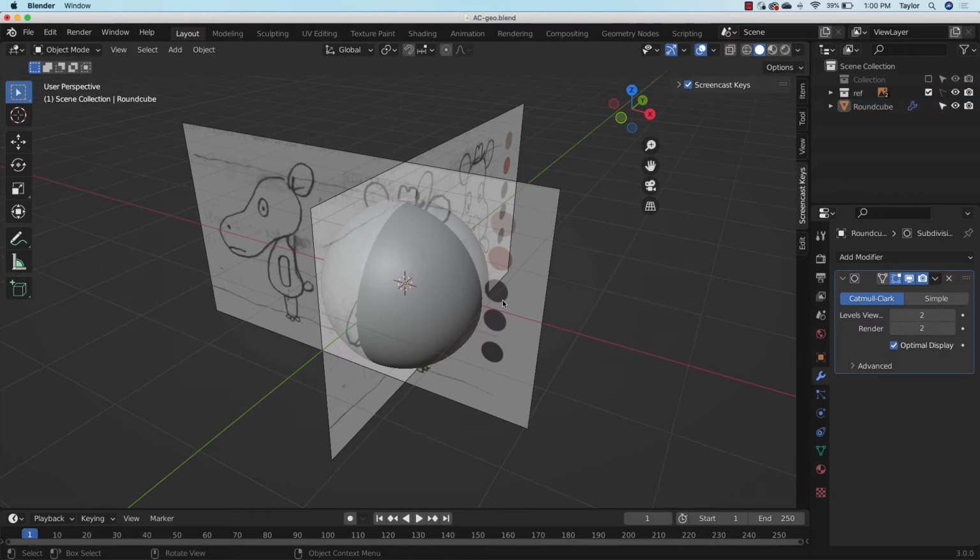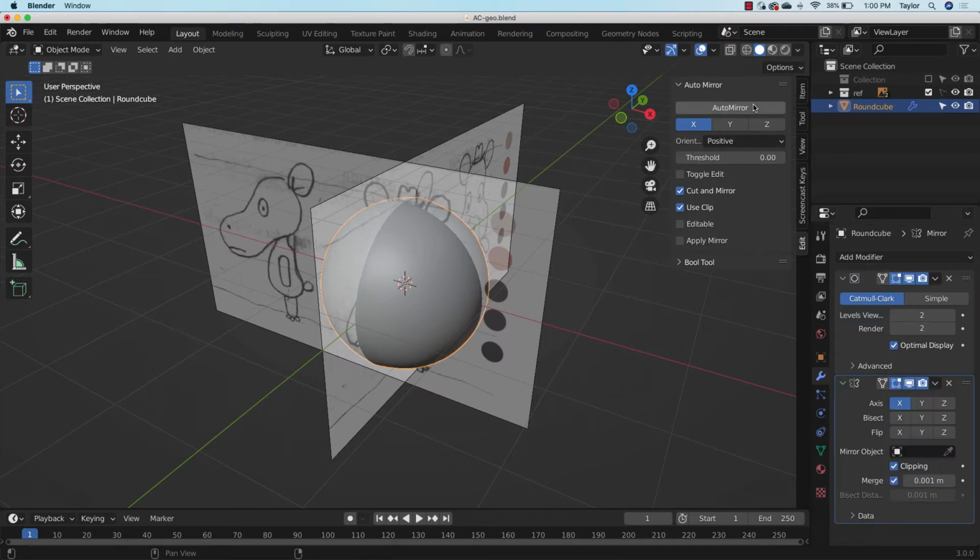And finally, let's auto-mirror this thing so we just work on one side. So N to reveal this menu. Oh, it was already up. Edit, Auto Mirror, and then you want to have it set up just like me. So we're mirroring along the x-axis on either side of y. You want to have Cut and Mirror and Use Clip checked. And I'll hit Auto Mirror.